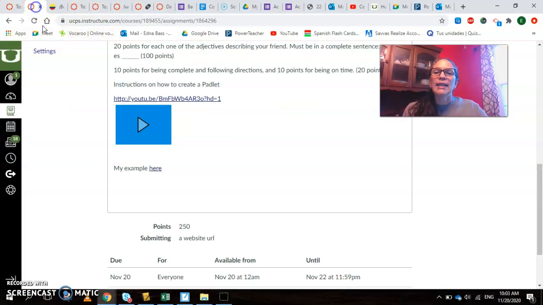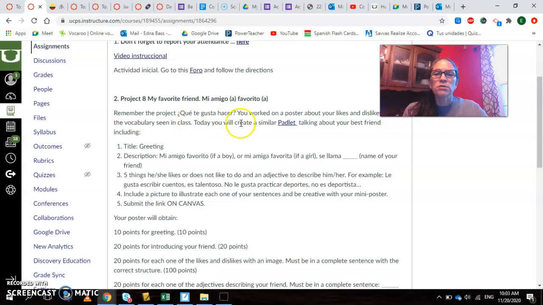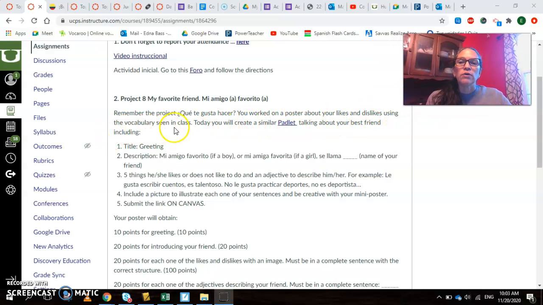So, let's go back to the instruction. You work on a poster about likes and dislikes using the vocabulary seen in class. That's what you're going to do today too. Today you will create a similar Padlet, and I put the link there for Padlet, just for those who did not do the Padlet back then. So you're going to have to start from scratch, but we can modify ours.